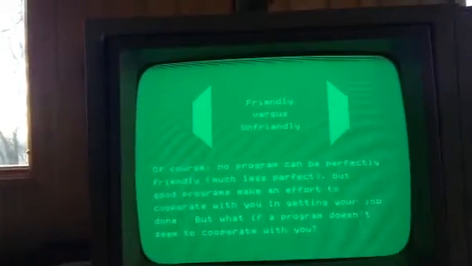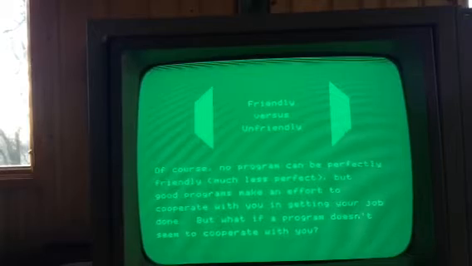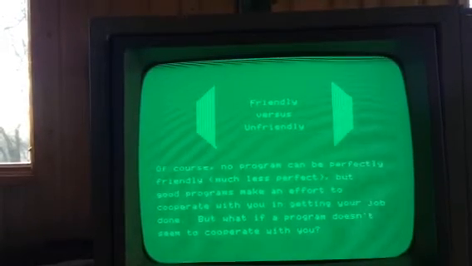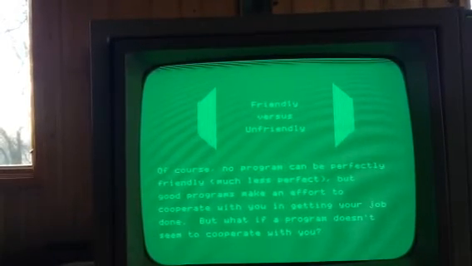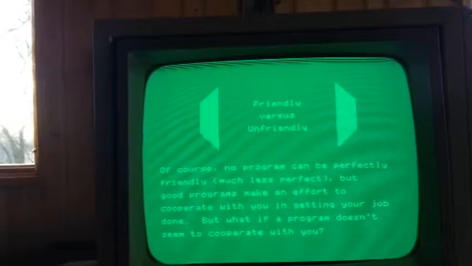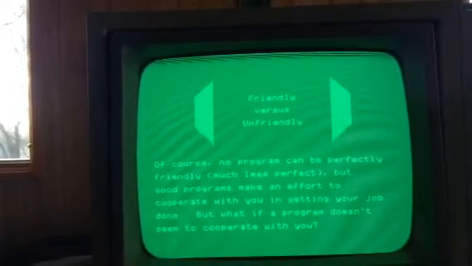Disgusting, isn't it? Of course, no program can be perfectly friendly, much less perfect, but good programs make an effort to cooperate with you in getting your job done. But what if a program doesn't seem to cooperate with you?